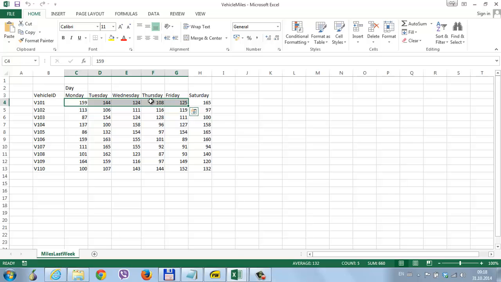In the name box at the left end of the formula bar, enter V101 last week. Please don't use any space, because space is not allowed. And then press Enter to create a named range with the name V101 last week.